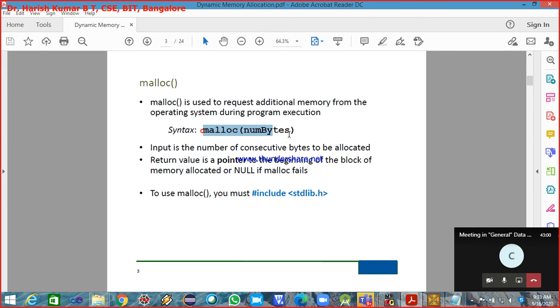Now what is the syntax? Very simple. Just observe here. You've got to write the name of the function malloc, and you've got to tell how many bytes of memory the operating system should allocate to your program when it is executing. malloc and the number of bytes. Say I write here 10. What will it do? It will allocate 10 bytes of memory. Hope you people understood? Yes, sir. And those 10 bytes of memory are allocated when your program is executing. Input is the number of consecutive bytes to be allocated.